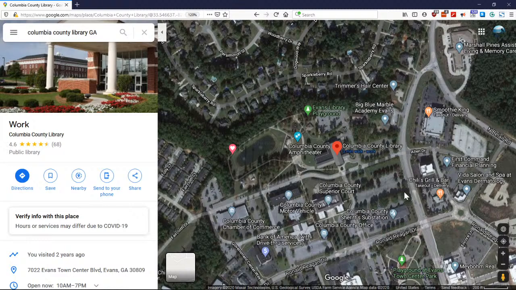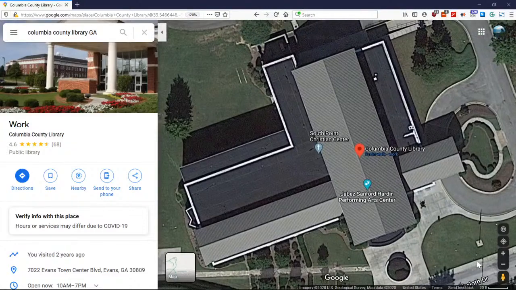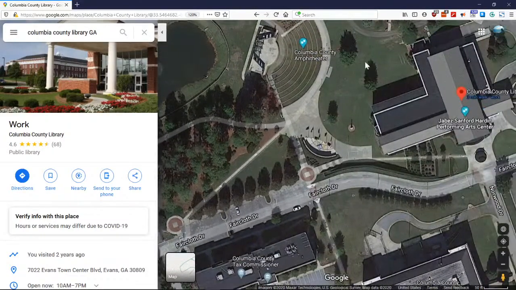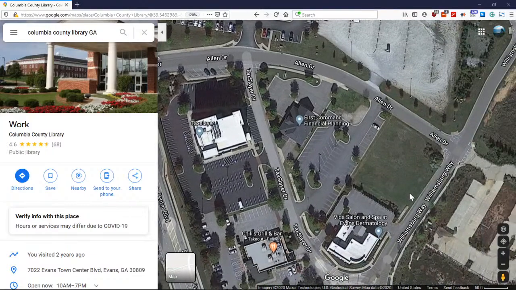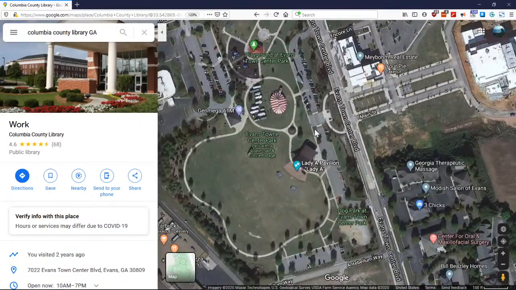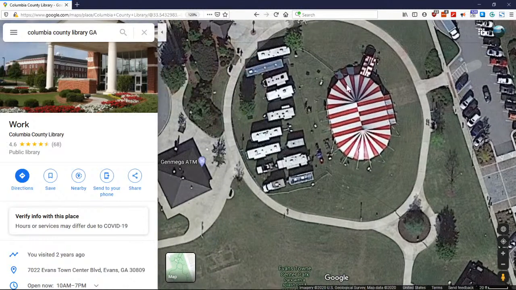One of the things we can do is zoom in. And there's our Columbia County Library in Evans. And there's the lake. And if we go out here, we can see in this picture, oh neat, the pavilion, apparently when this picture was taken, it was definitely last year. I think that's the only time we've actually had a circus come. I guess it was taken while the circus was here last year, so it's the most recent.